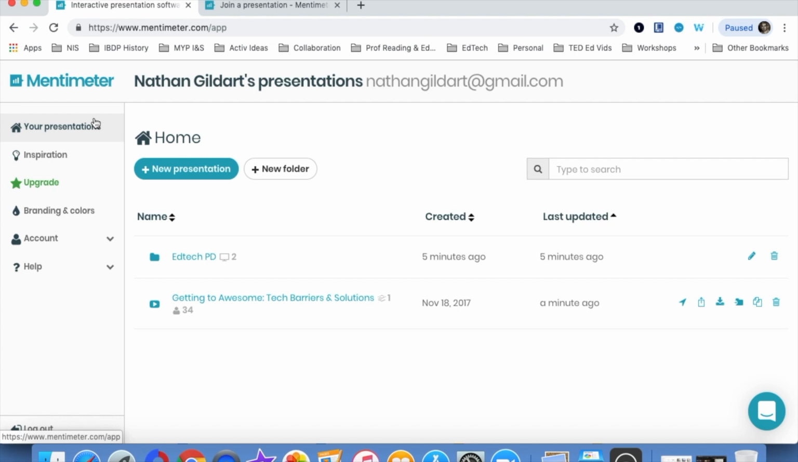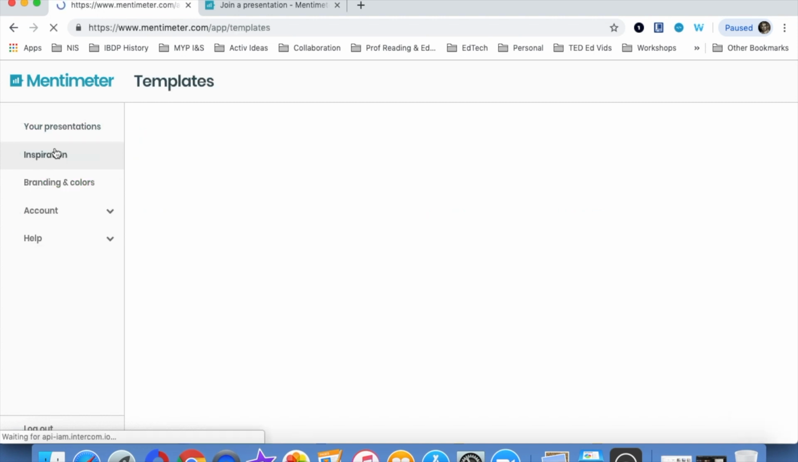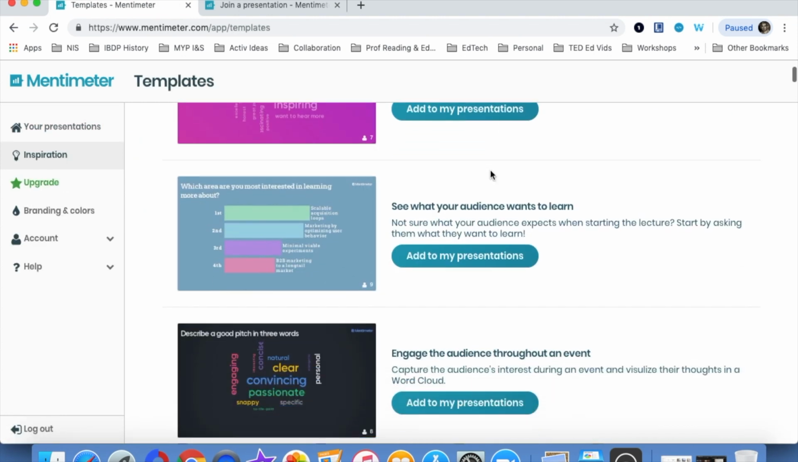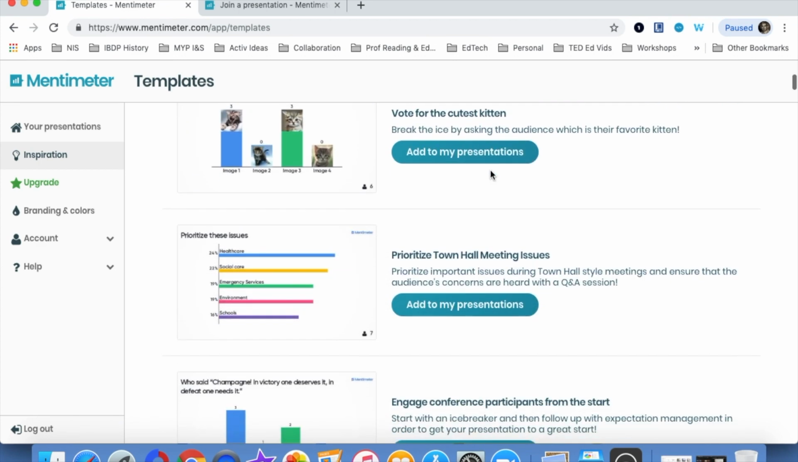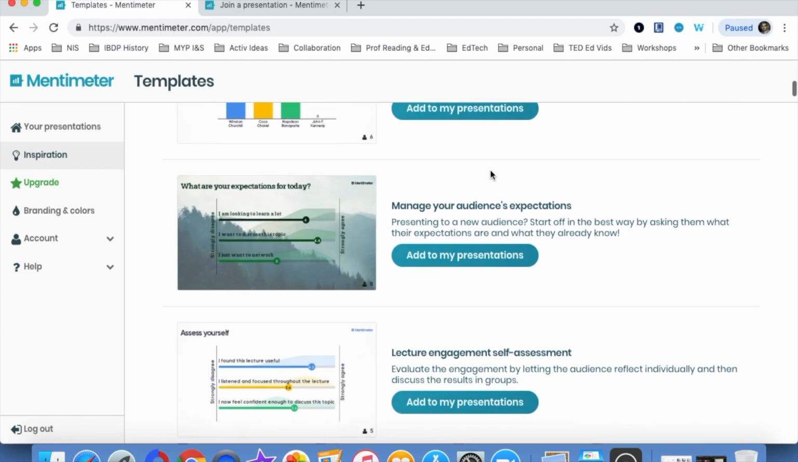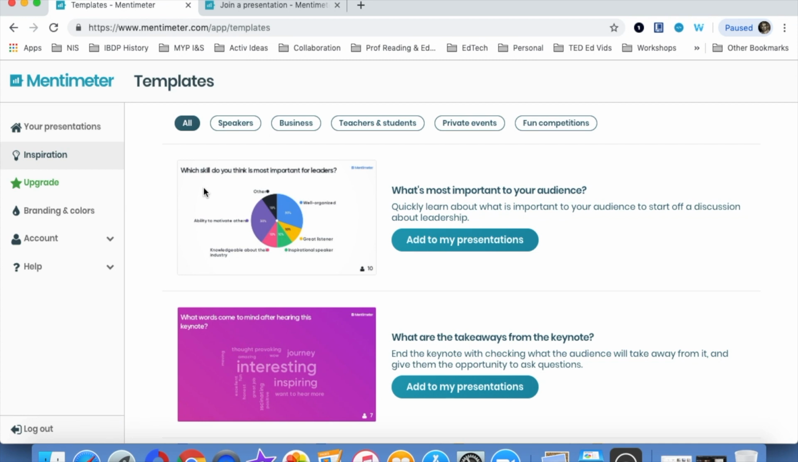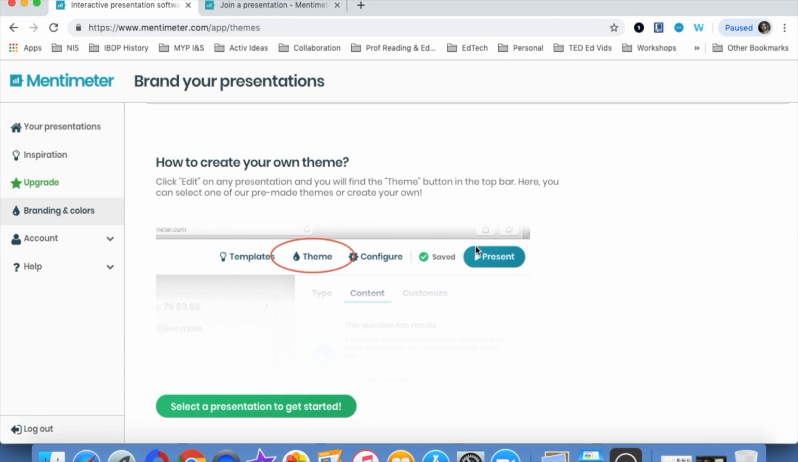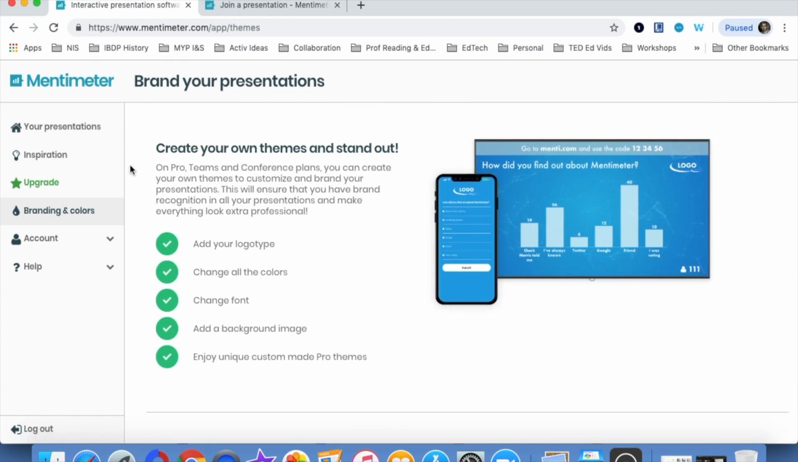So here on the tab on the left side, you've got your presentations. You automatically go there when you log in. You've got this inspiration tab, and that gives you a series of templates with different kinds of Mentis or presentations that you can do. You just add to your presentations and choose the one that you want, and then edit. You can do some different branding and coloring and that kind of thing. You choose a presentation to do that.